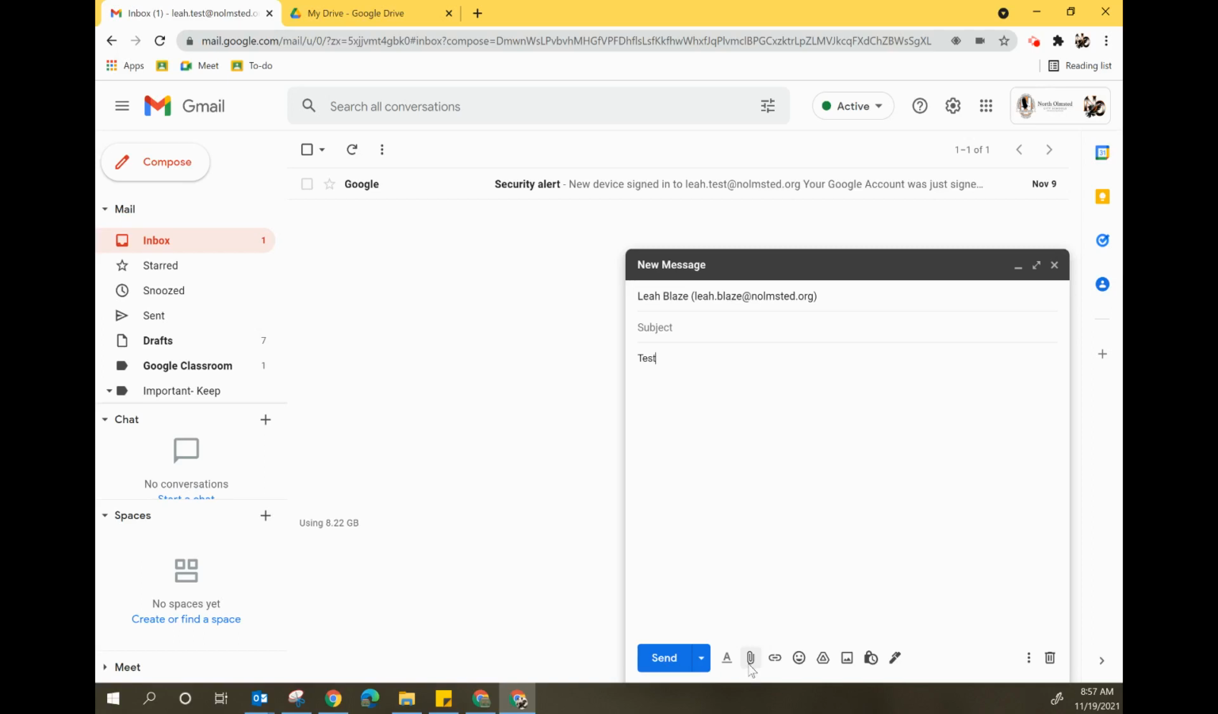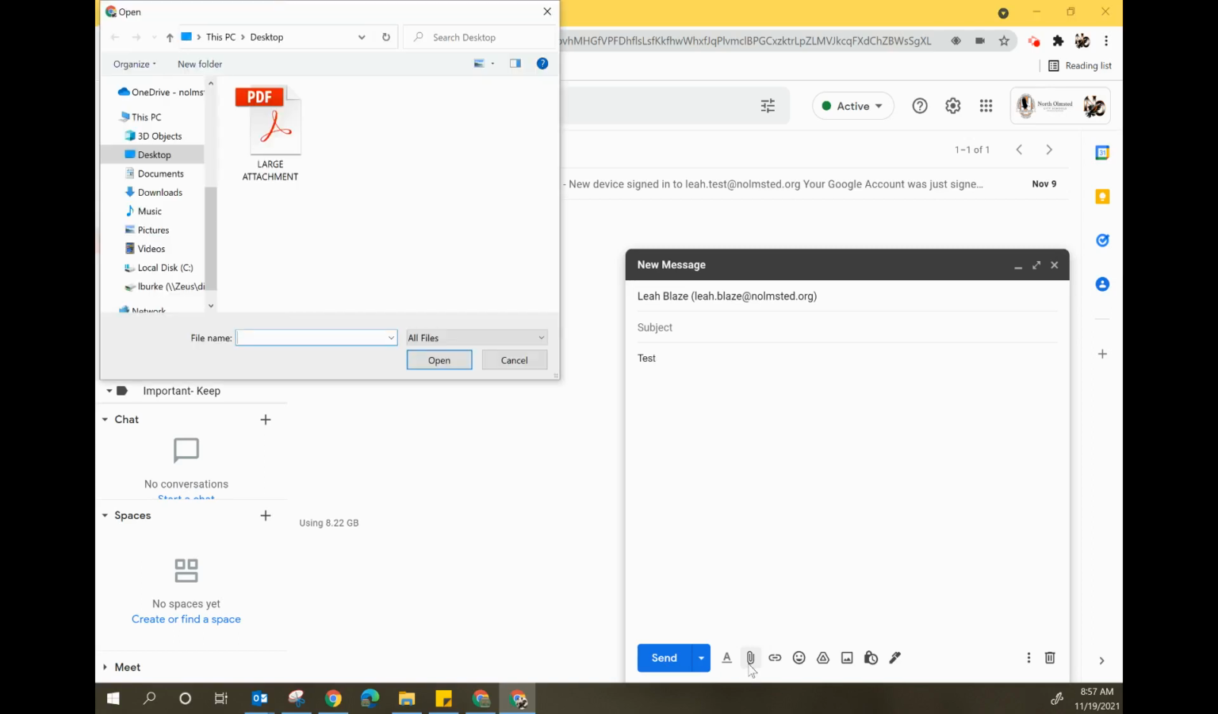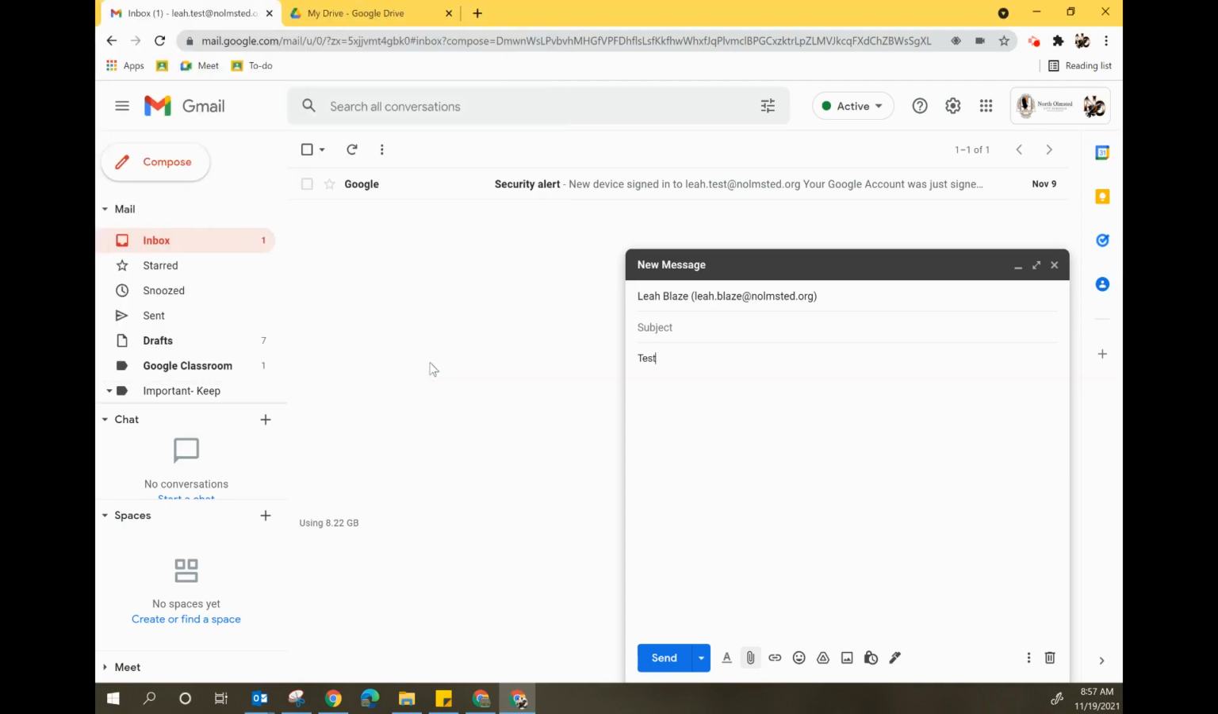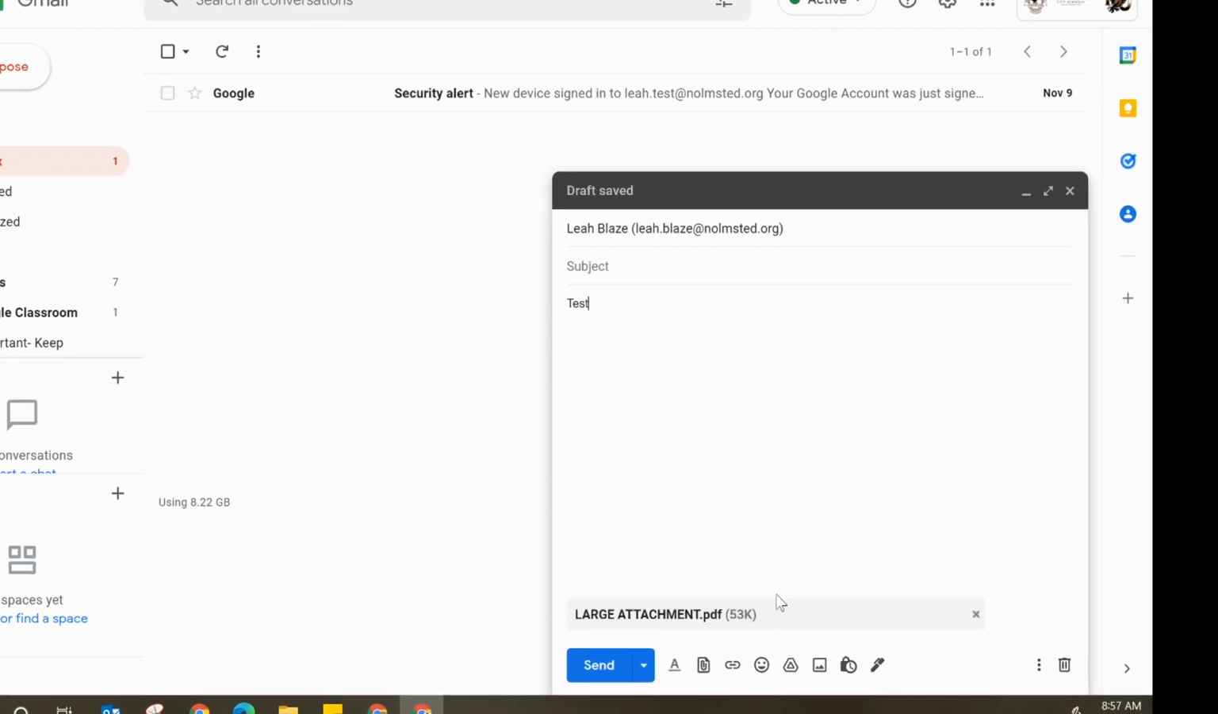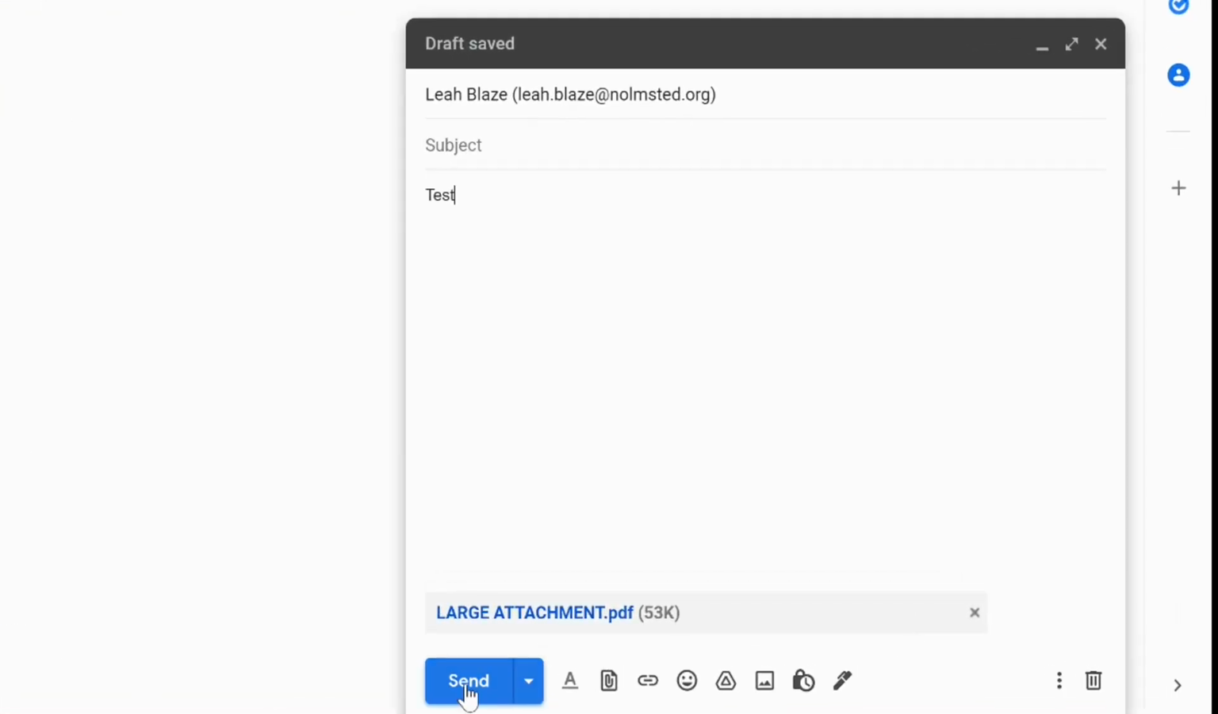That means finding a file on my computer that I'm going to upload. I have a file right here called large attachment. It's not actually large, but for the sake of this, it will work. And I attach it directly to the email, and then I would simply click send.